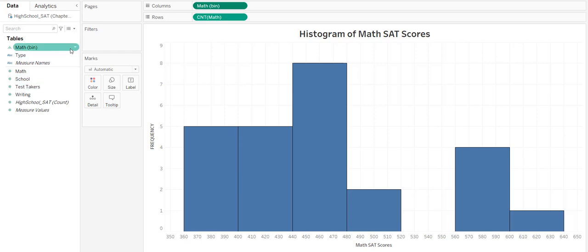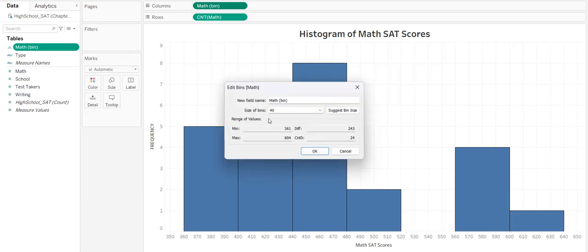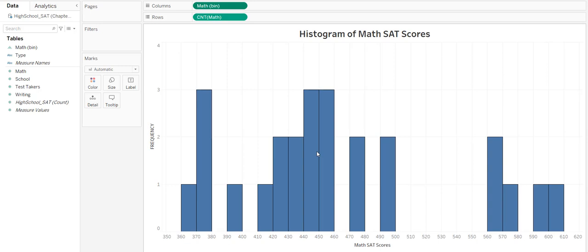So adjusting your bin size is done up here in Tables, Bin. When I get to Edit, now I can go back and I could say that I want a bin size of 10, and it'll change my histogram according to that. So let's say that this is what I was happy with.